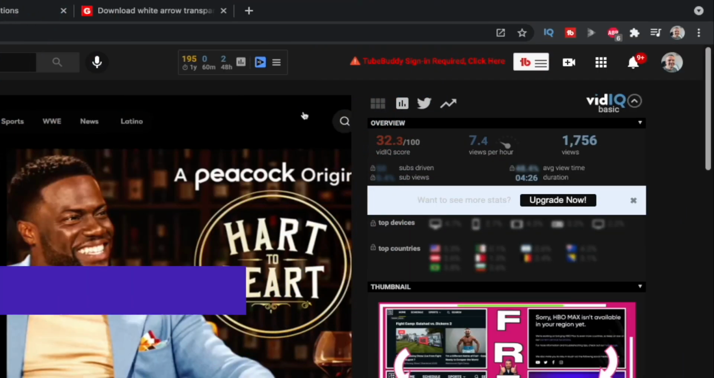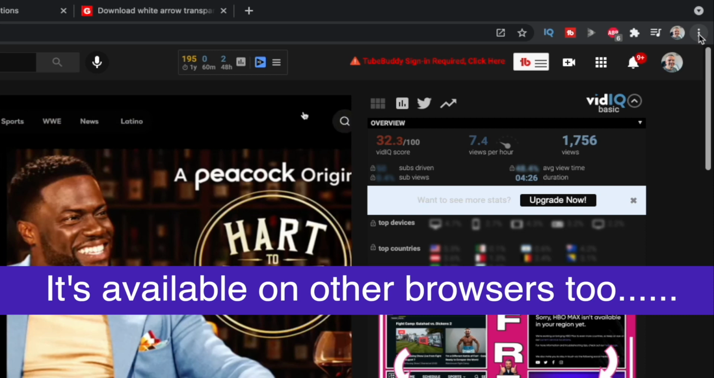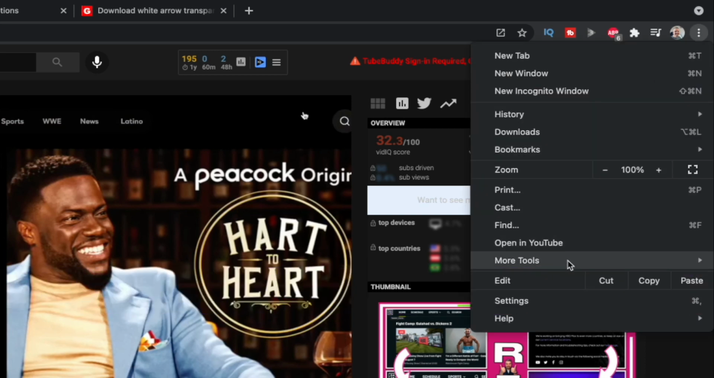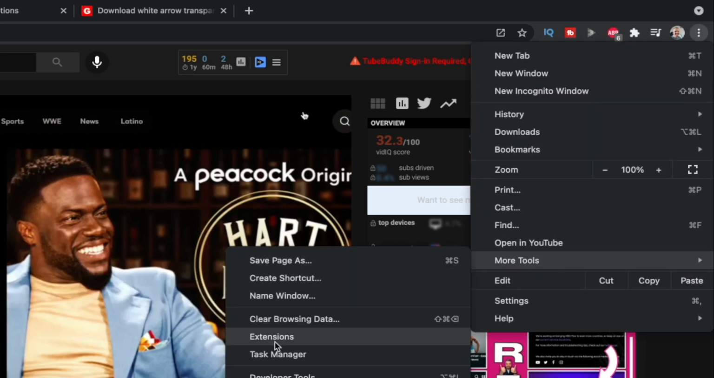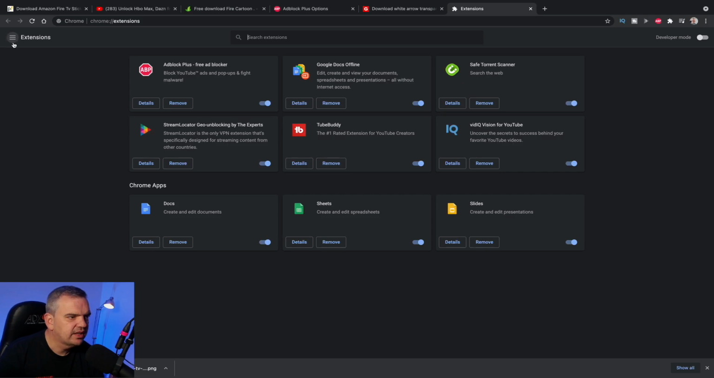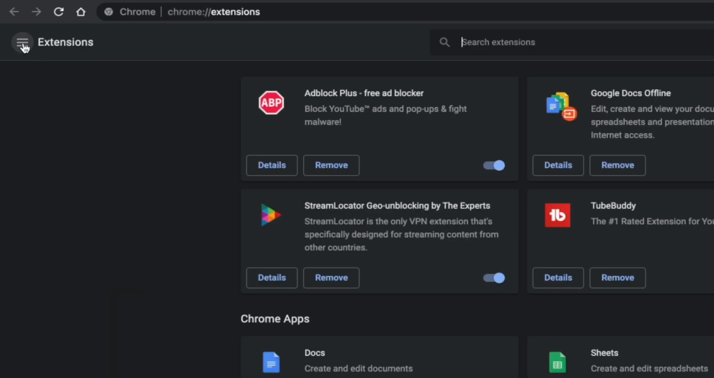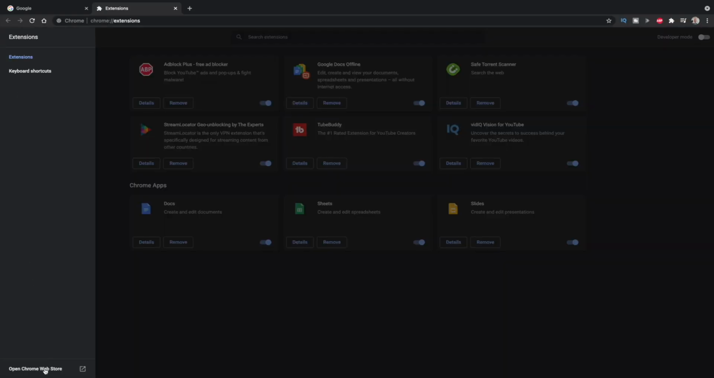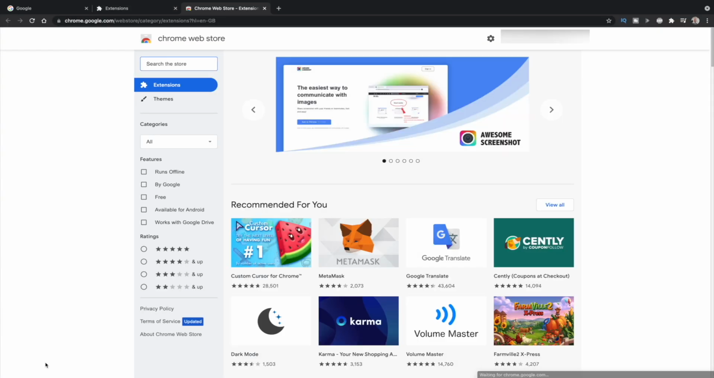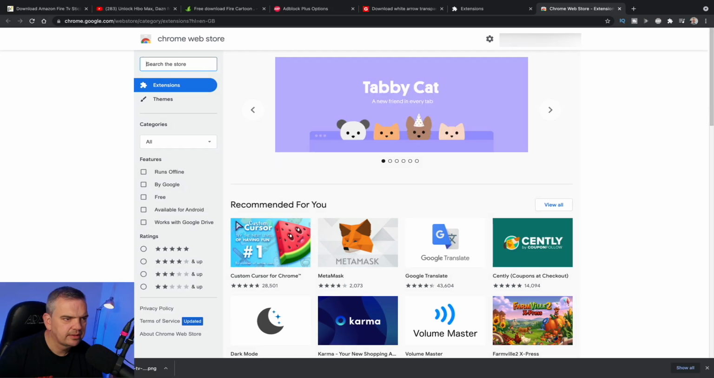First thing I have to do is go up to the very top here. It's the little three lines again. Click on that. Then we get down to more tools. And then we go to extensions. And then what we have to do is click on the little three lines here and extensions. Click on that. And then we go down to Open Chrome Web Store.